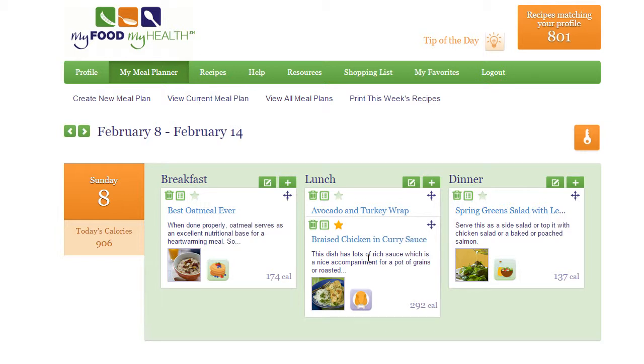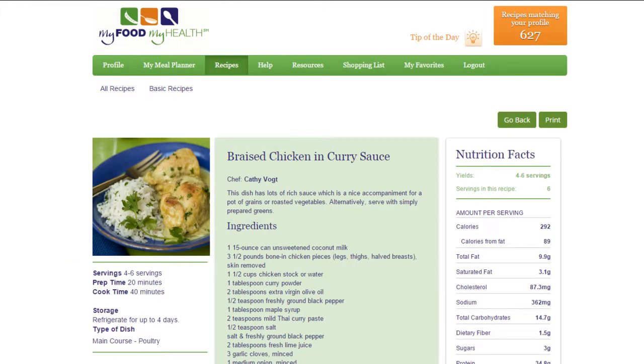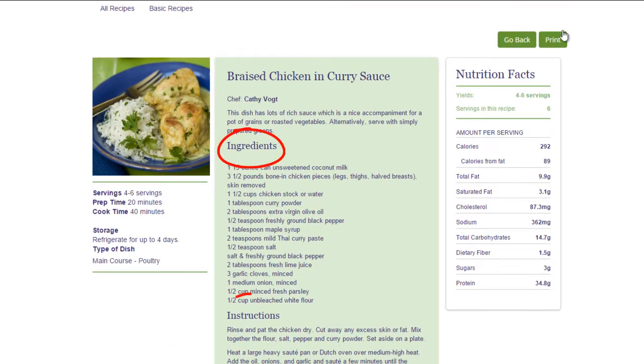To view full recipes, click any recipe title. In full recipe view, you can see the ingredients, instructions, and nutritional information. You can print the recipe by clicking the print button located at the top of the recipe. When you finish viewing a recipe, click Go Back to return to the meal planner.